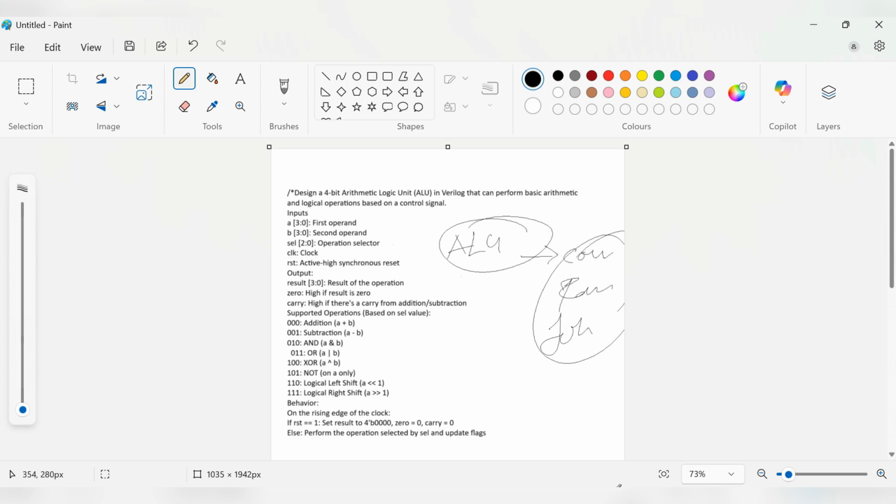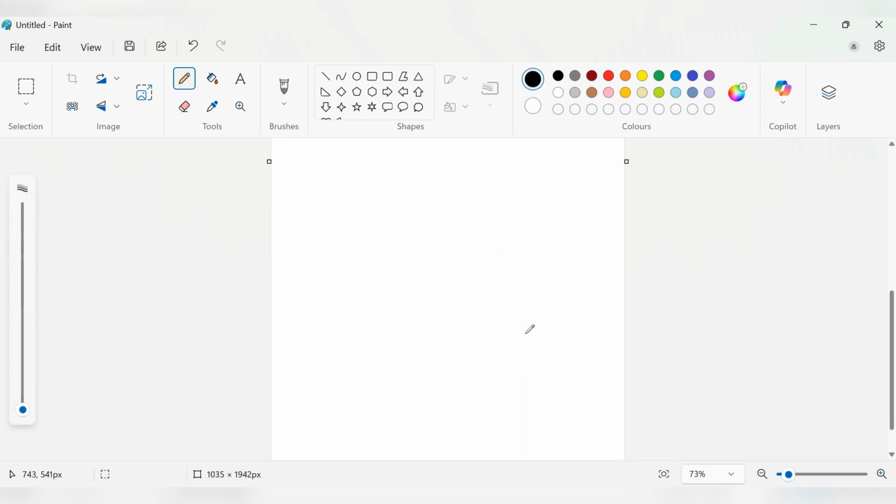Today we have to design a 4-bit ALU in Verilog. It has 2 operands, each of 4 bits, and you have to consider a 3-bit opcode. First of all, let me give a clear idea about the project and then we will start implementing it in Verilog.